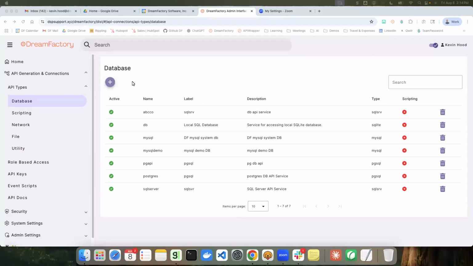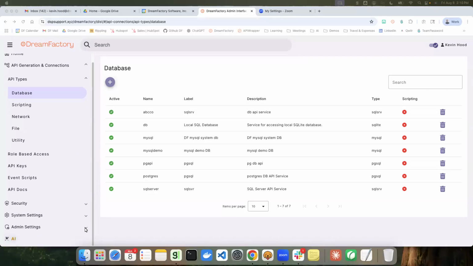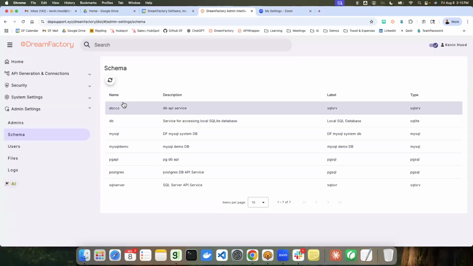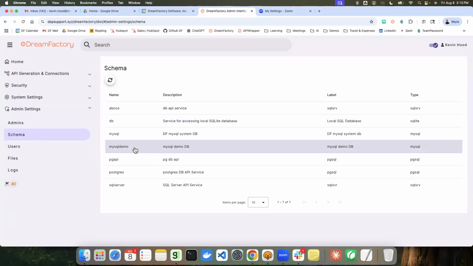Today, we're going to talk about the data mesh capabilities built right into DreamFactory. After we create a database API, in this case a MySQL database API, DreamFactory will automatically inspect that database so that we can access everything about it, including the schema. If we come down here into the user interface, we see we have a schema of the exact same MySQL database service we just created.